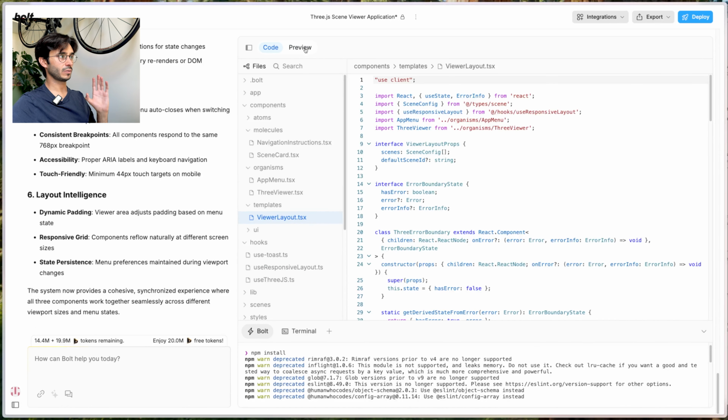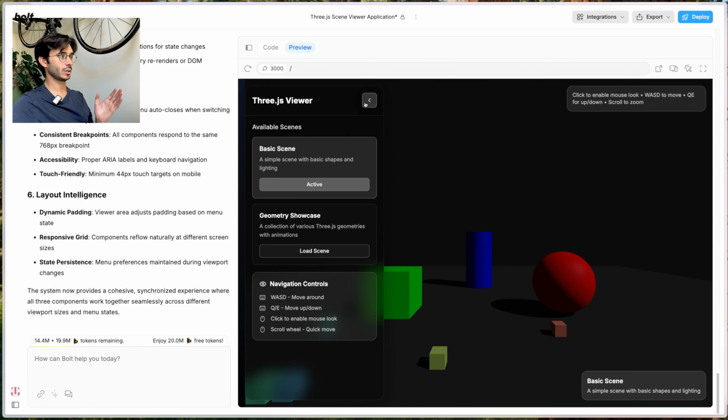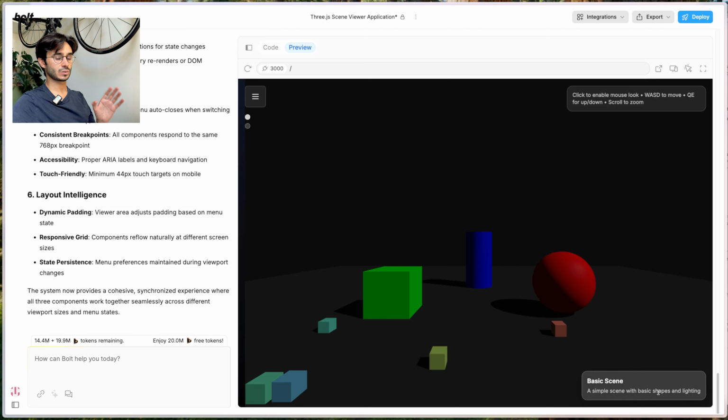Not just that, but if I go back onto my preview and I try to collapse my app menu, these components are not collapsing. So the prompt hasn't worked. This is also normal. You do not always get exactly what you want every time you prompt it. Sometimes you need to prompt it a number of times to be able to get the outcome you're after.